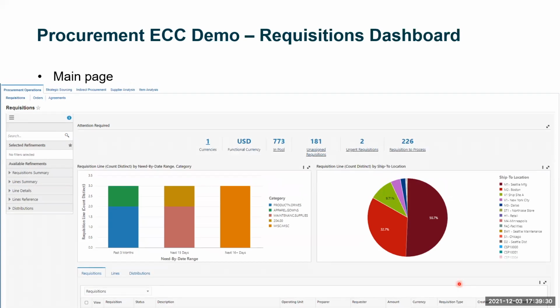The main objective of the requisitions dashboard is to ensure that all the requisitions are fulfilled in a timely manner. So primarily it helps the buyer and category manager. The various tasks we can perform from the requisition dashboard are: you can manage the work queue by acting on the requisitions based on the priority.